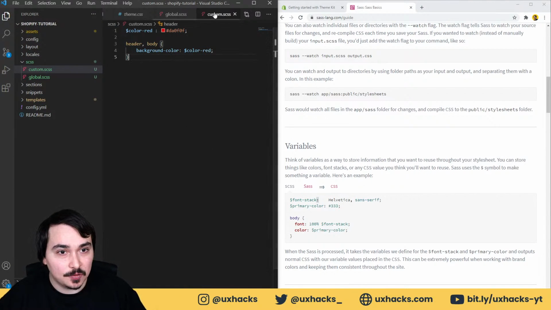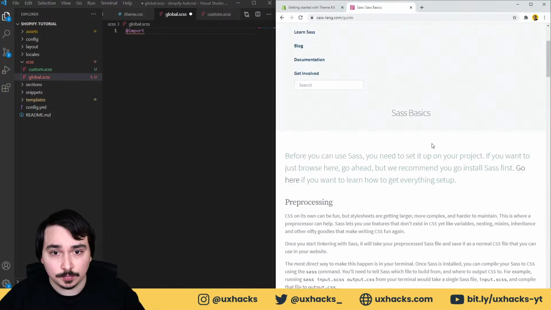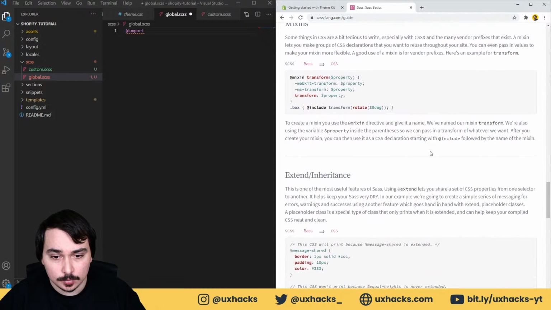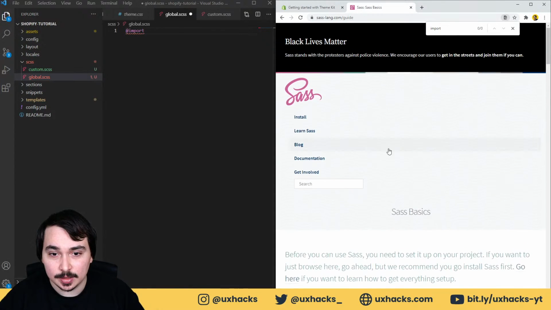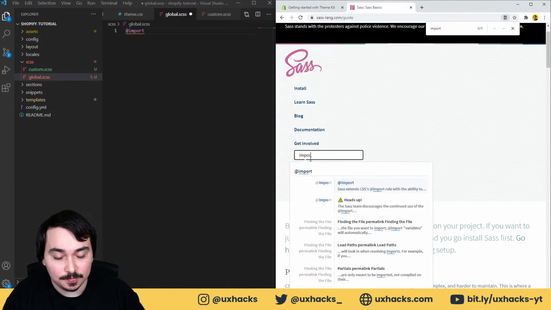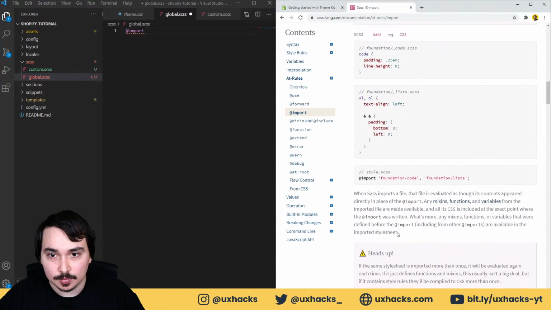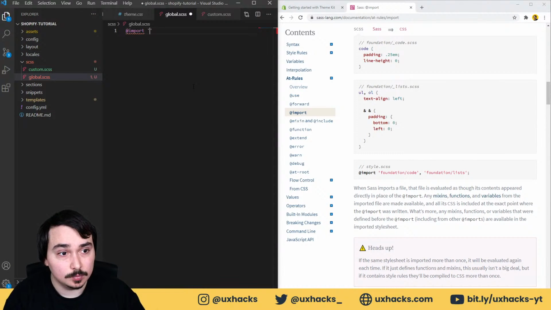So we've got this file that has our custom SCSS. Now let's go ahead and import that into our global files. And let's just make sure that we're able to import correctly, because again, it has been a while. Here we go. So let's import custom.scss.